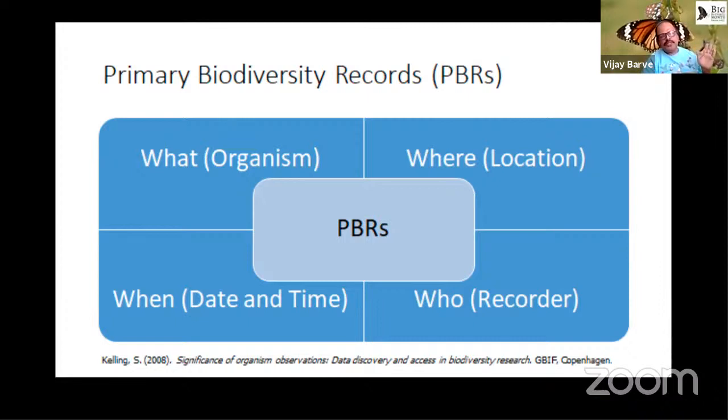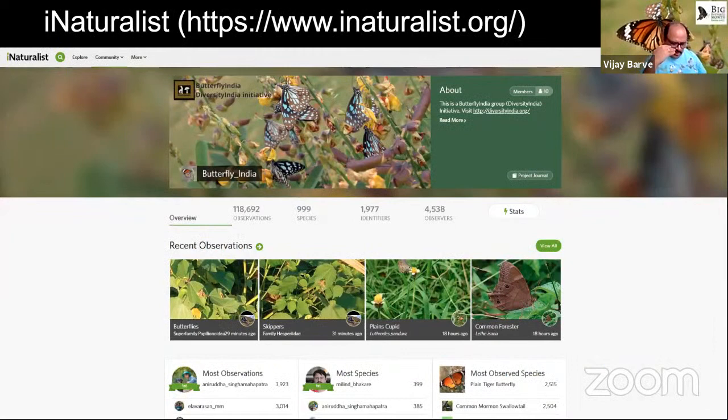And once you put in these hundreds and millions of records, you can look at the distribution of a particular butterfly. You can look at seasonality. You can look at so many numerous different things. So that's how we start building these primary biodiversity records. There are different websites which help us do that.